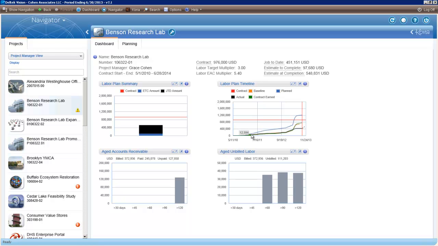If you want to see how your project has actually evolved over time for budget, actual, contract amount, baseline, what you've planned, what you've also earned, you can see how this has evolved over the project timeline.